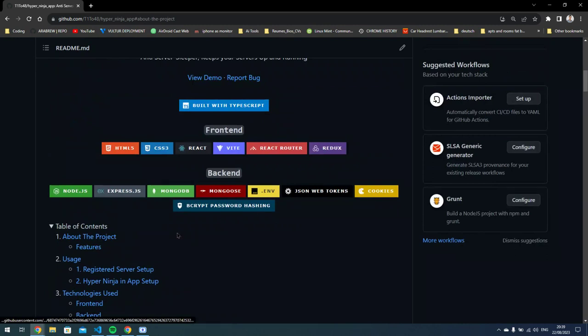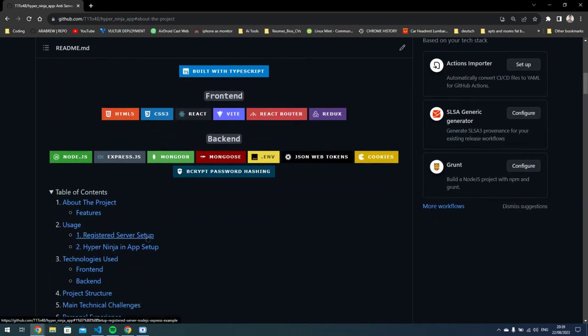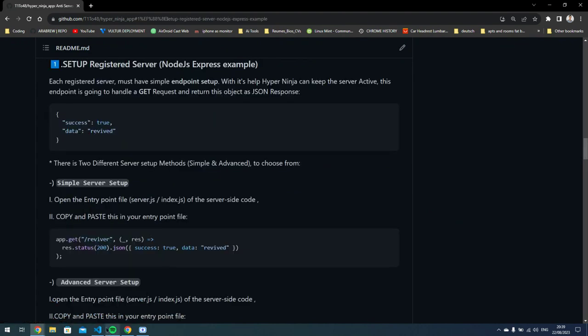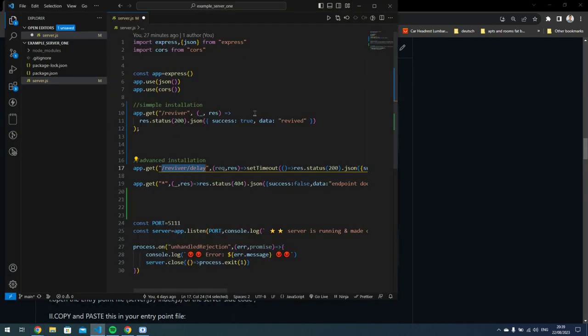First of all, in order to set up your account, you need to set up every server you want to register. For example, I'm going to show you how to do it easily with this simple server built with Express. As we can see here, we have a GET request with an endpoint I called reviver, and it gives us this JSON response as an object.